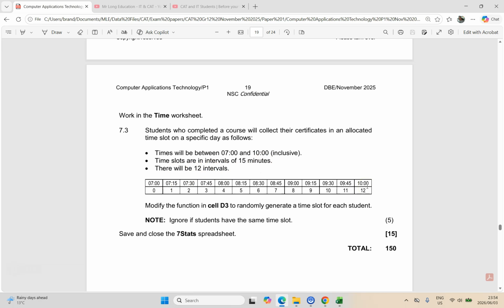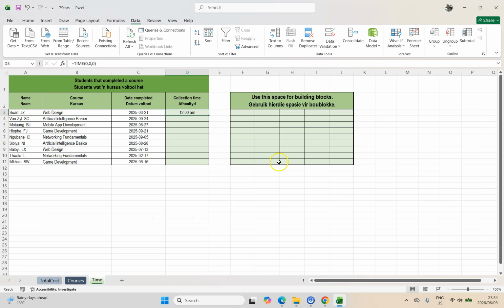Okay, that's interesting. So let's think about this. Modify the function to generate a random time slot. Ignore if students have the same. So we don't mind if they've got the same one. Just generate a random time slot sometime between 7 and 10. It must be in 15-minute steps, so 15, 30, 45, and so on. That's quite tricky. So how do we do that?